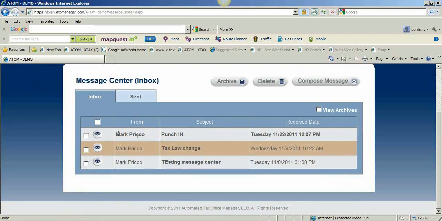the message that has not been read is bolded. It says from Mark Preco, subject is punch in. All this is bolded, which means I have not read that message yet. The other 2 messages have been read, and that's why the from is not bolded. Also, the second message is highlighted in a brownish red color. That means whoever sent it checked the box urgent to bring more attention to my eyes, so I know I need to read that one first. If it's tagged urgent, it'll be shaded that color.